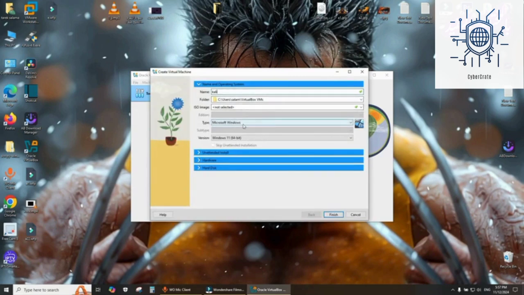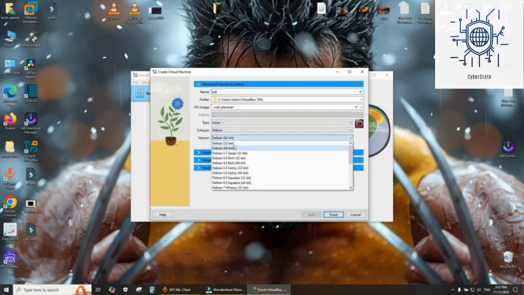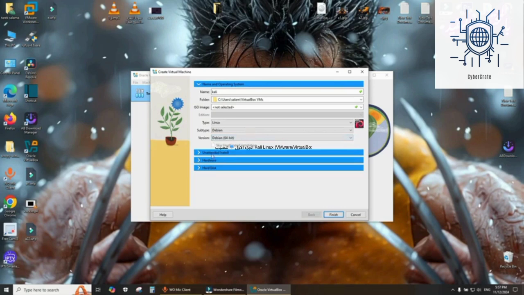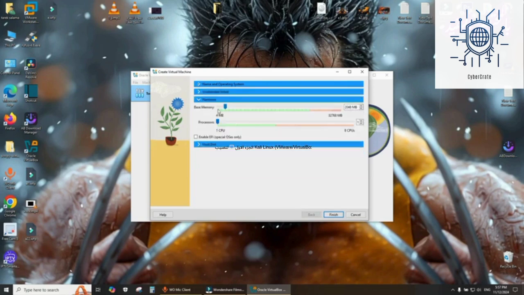Now that VirtualBox is installed, let's import the Kali Linux virtual machine. On your desktop computer, open VirtualBox, then go to File, Import Appliance. Click Choose, and select the .ova file you downloaded from the Kali Linux official site. Then click Next, review the settings, you can leave them as default, and press Import. This process may take a few minutes depending on your system's performance.